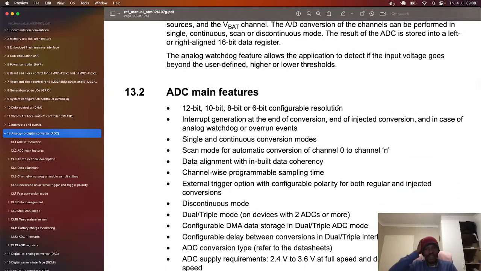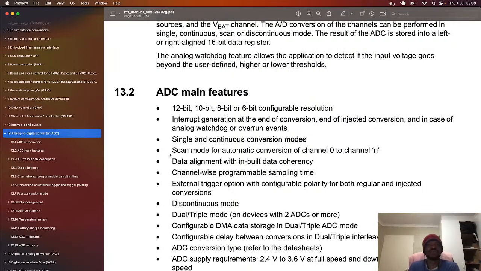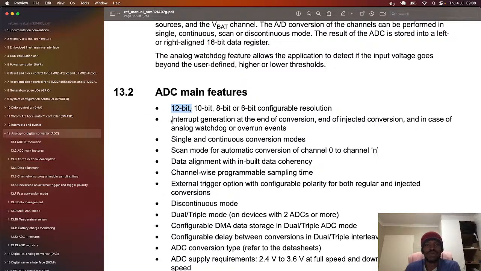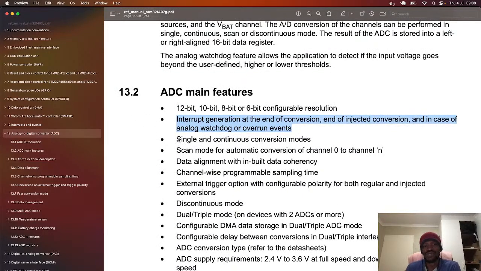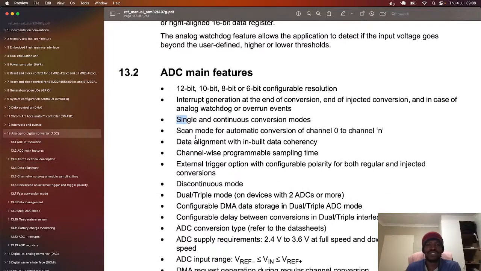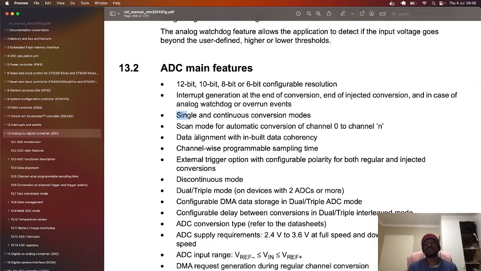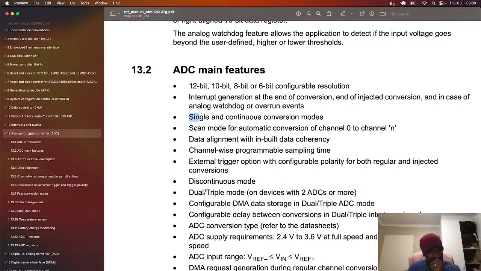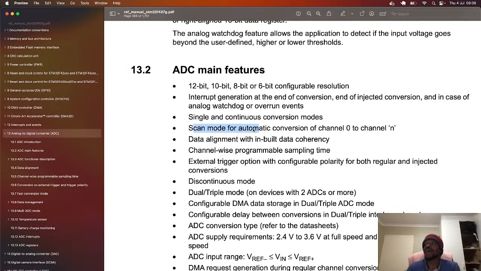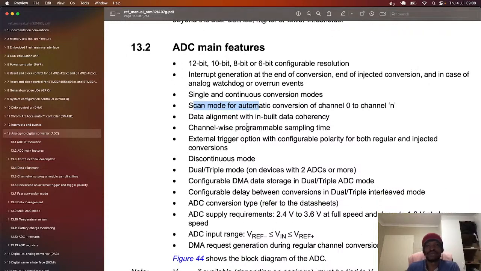Today we're going to use 12-bit resolution. We won't use interrupts today. We'll use a single conversion mode, so basically we'll just read one thing. We won't use scan mode, but eventually we can add it. If we needed inputs from 2 or 3 different channels, we could use scan mode. But today we just read one.